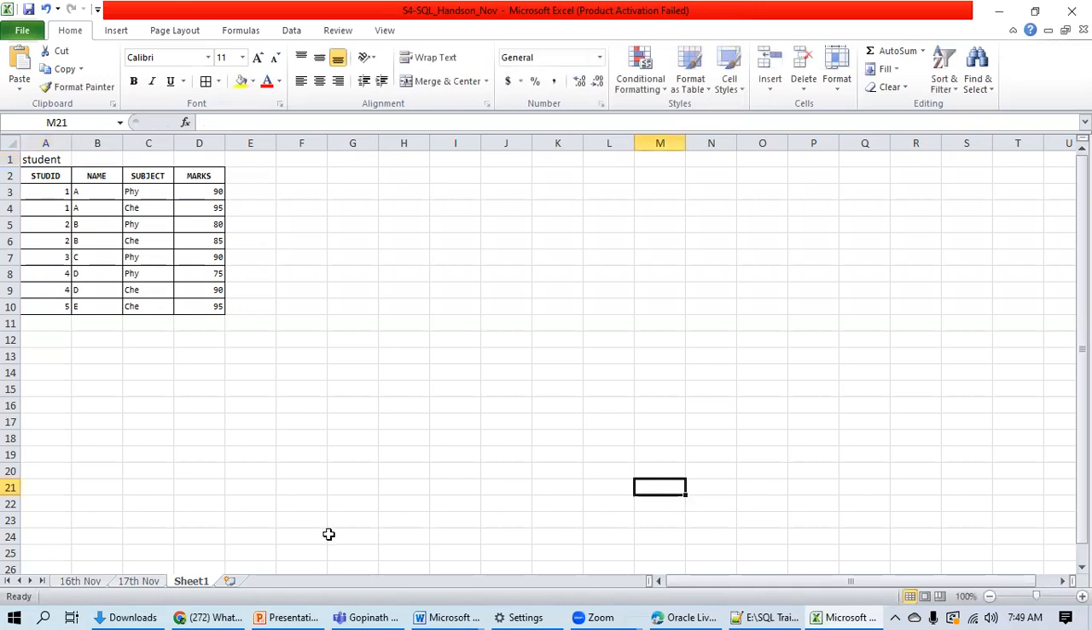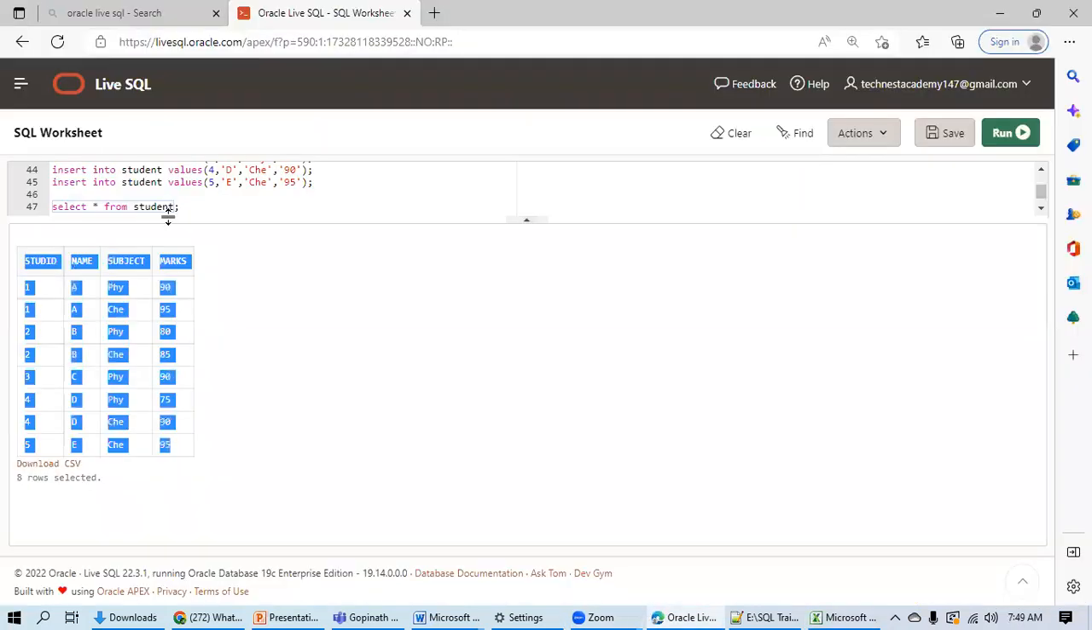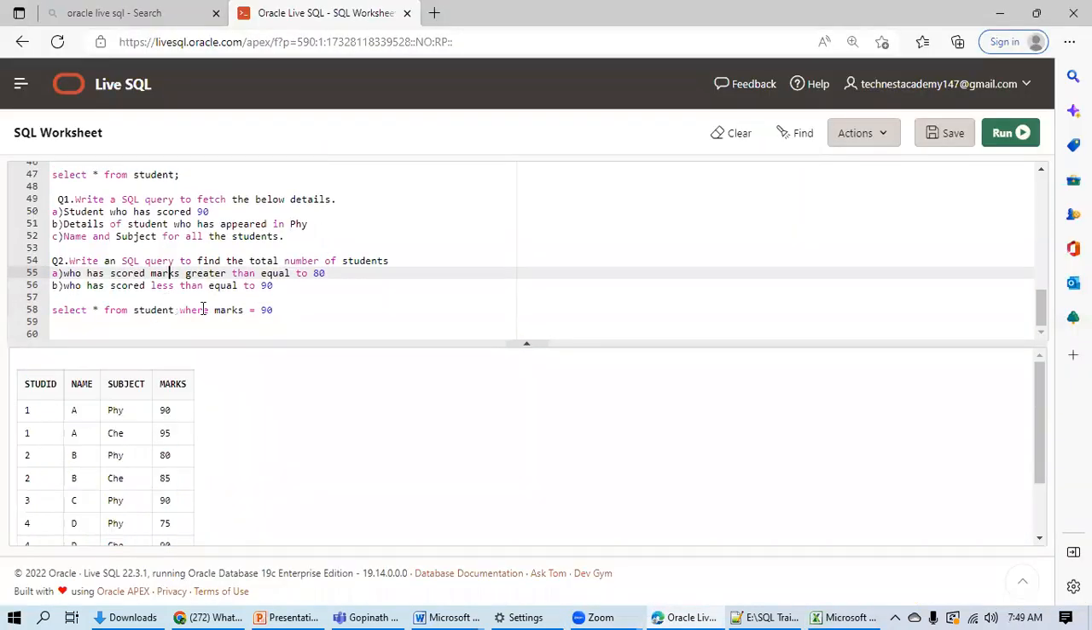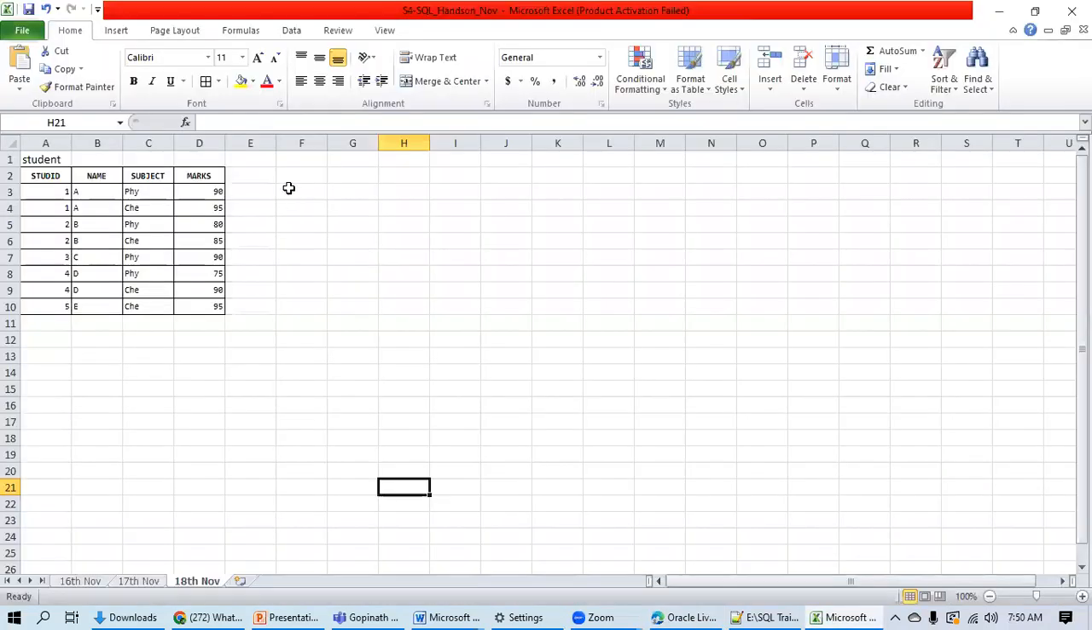Listen very carefully how the engine is executing, because this will help you to write complex queries. That is why I am teaching these things. So this is the query where marks is equal to 90. Let's try to understand how the engine is processing this, and those who are not speaking, please go on mute. So first of all, which keyword will be executed?